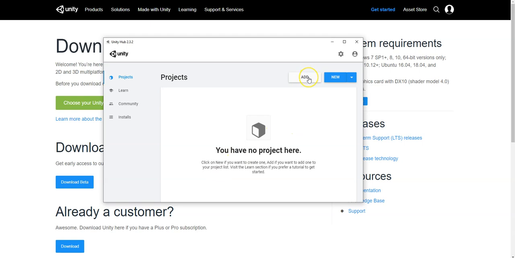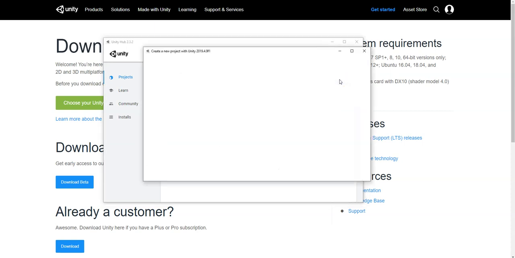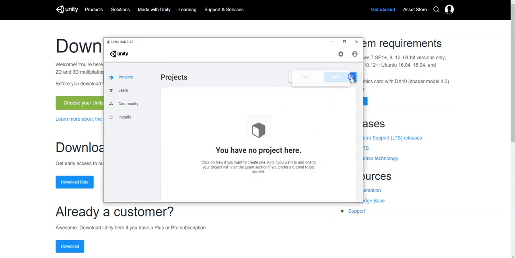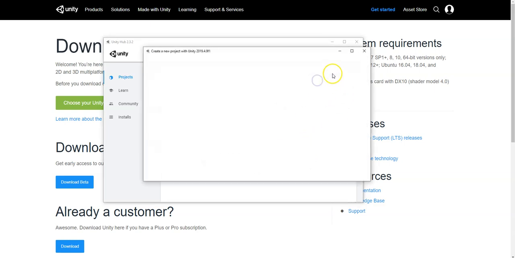So I can add a project that already exists on my machine as a folder, or I can create a new project. So what I'm going to do is create a new project. I can select which version. Now I only have one, so I could just click the new button instead of the drop down. There used to be a drop down in here to check which one, but it doesn't give me an option anymore. So right here, make sure you select which one you want.